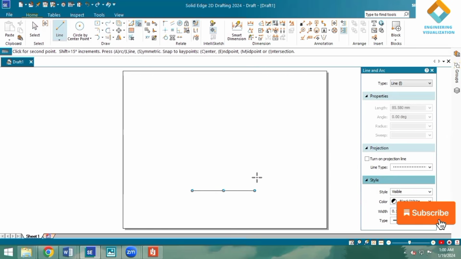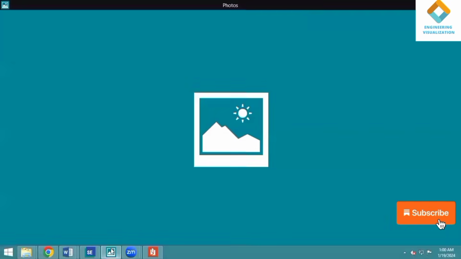From this reference point, I'll draw one line with an angle of 30°. Here I'll take 60 mm, and the angle will be 30°, because in isometric we should use an angle of 30°. First I'll be constructing a rectangular block.